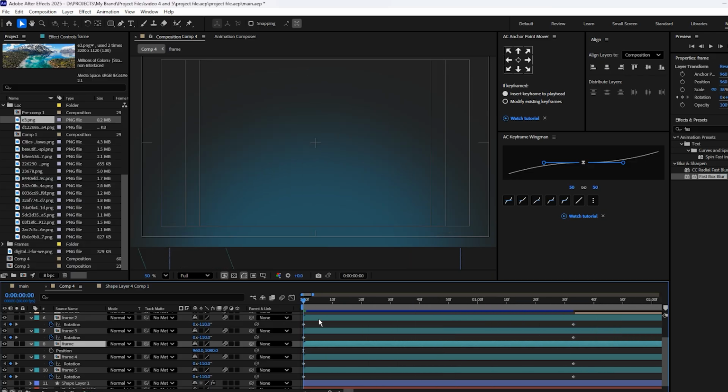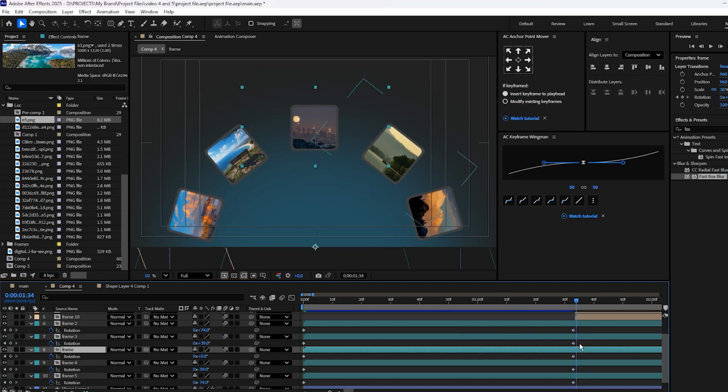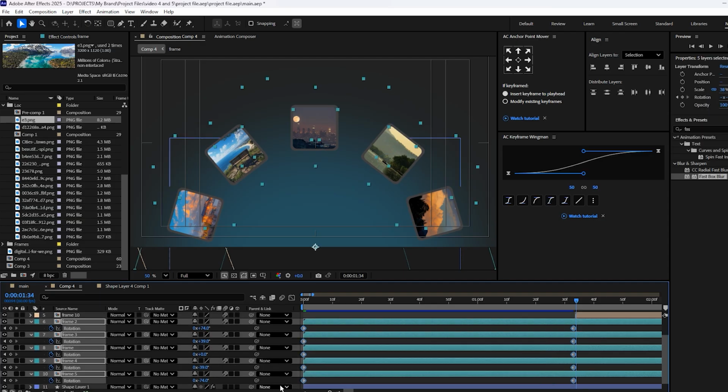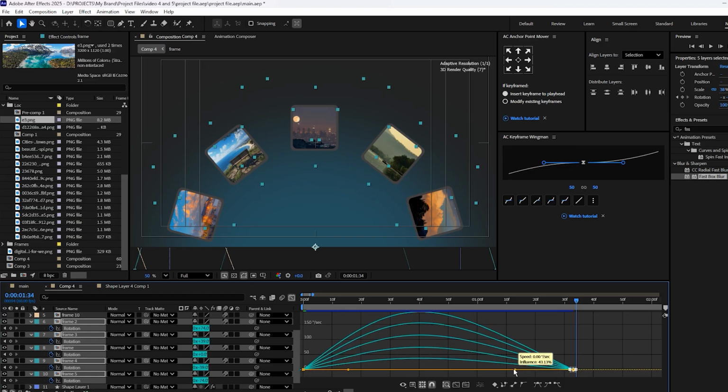Now what can I do, I go with the first one. I came here and press F9 for the rotation, and just drag and drop like that.